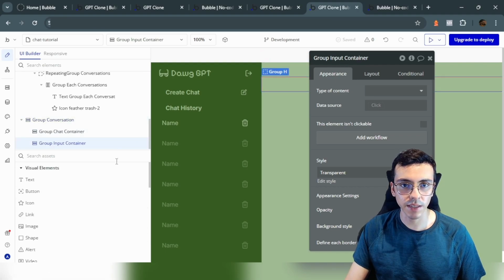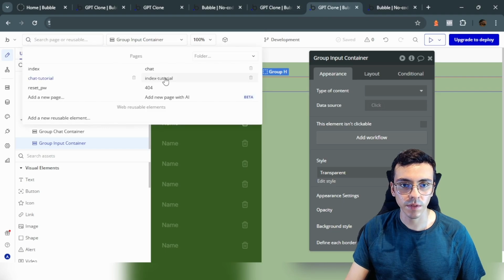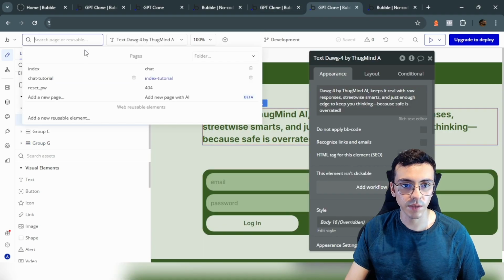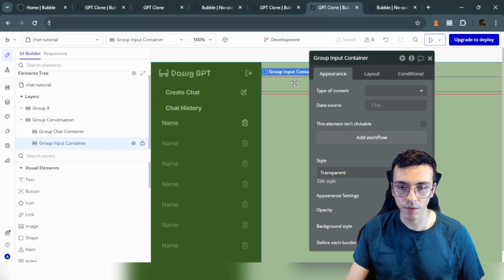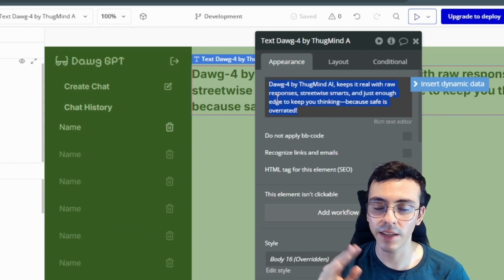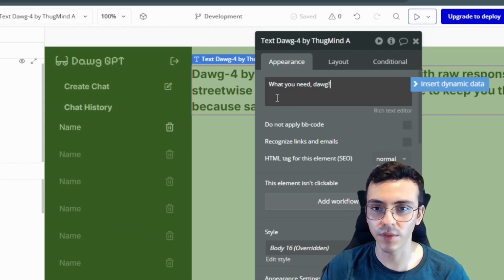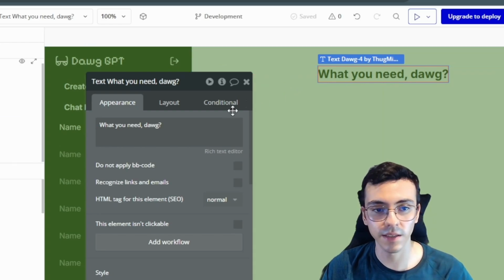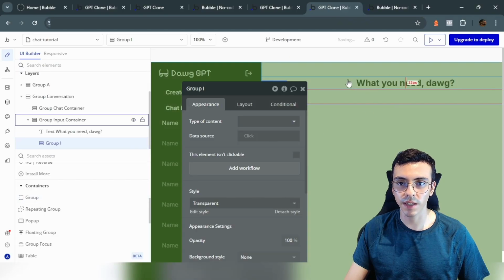Let's add a text that we can copy from the landing page. This tutorial, copy this, go again to the chat tutorial, Ctrl V. Here you can add any message you want. I'm going to put this one, but you can set this at your taste. Let's create another group inside the input container. This will be the input.